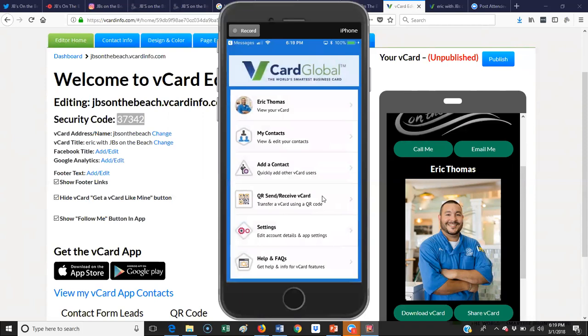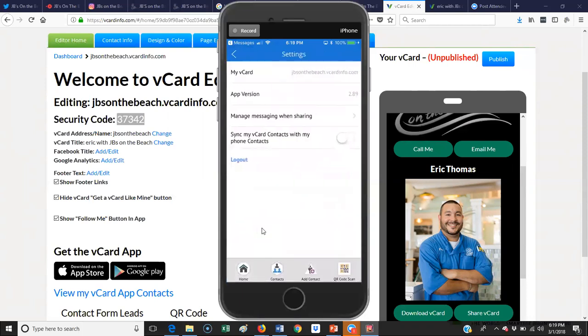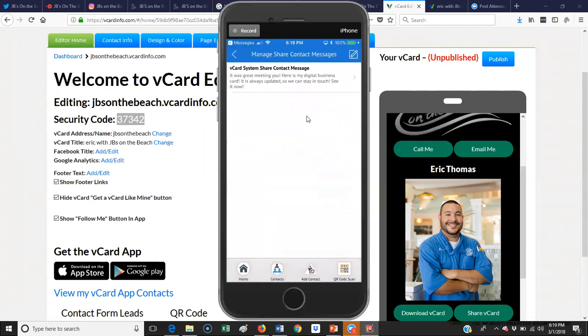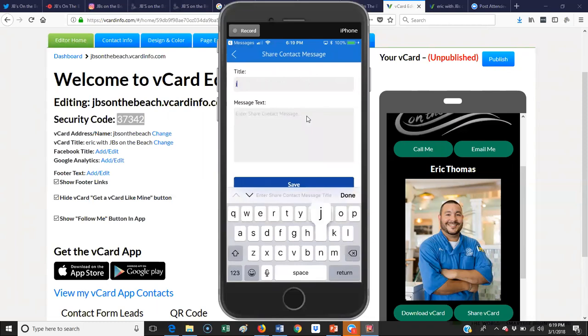The one thing that is really helpful is on our Settings tab right here, you see where it says Settings? I'm going to click on that. This is where you can change your share messages. Manage messaging when sharing, right here. Let's click on that. So Eric here might want to create a custom message about how he, just something like, hey, I'm the chef at JB's. I love working there, and here's my card, and come see us again soon. So if he wants to have that, he can create a custom message, and he can call it his JB's message.